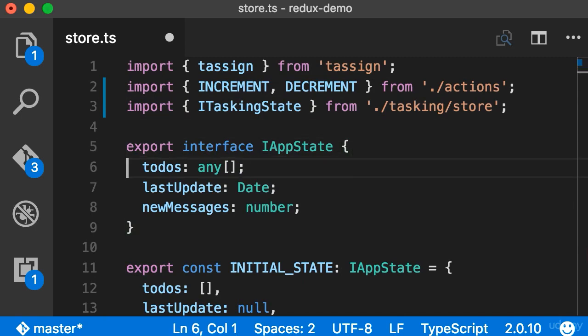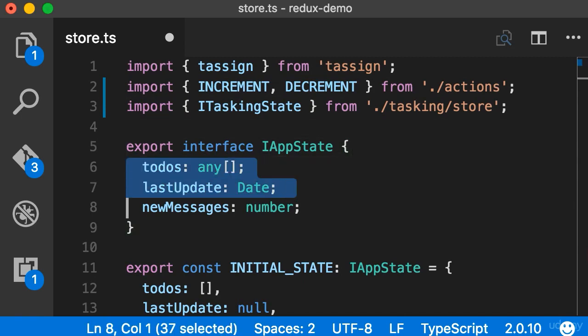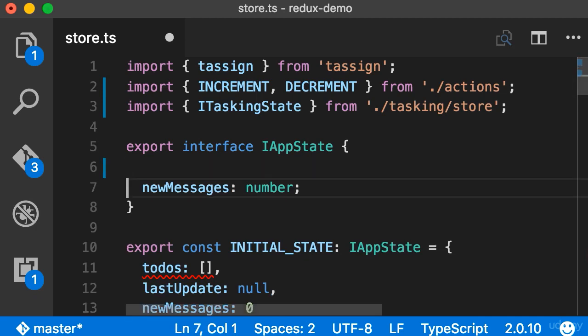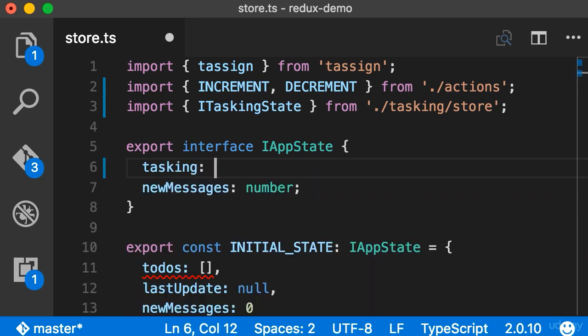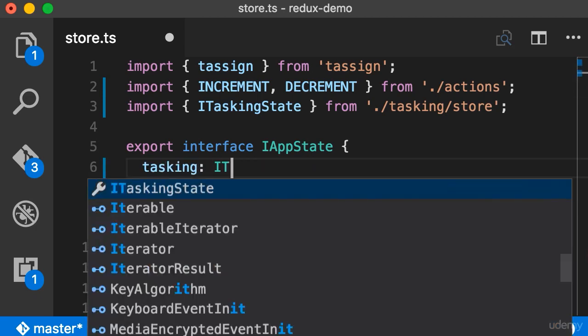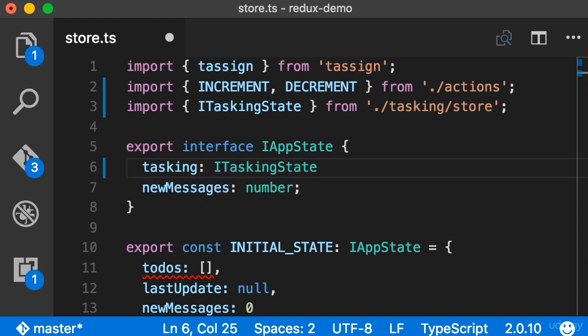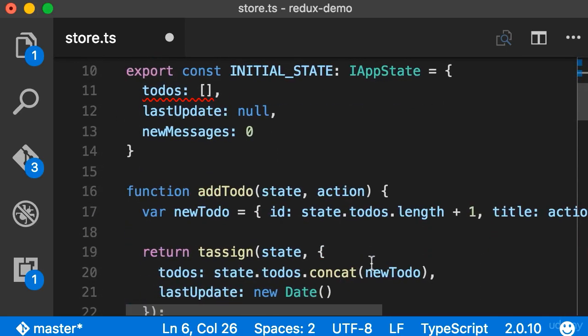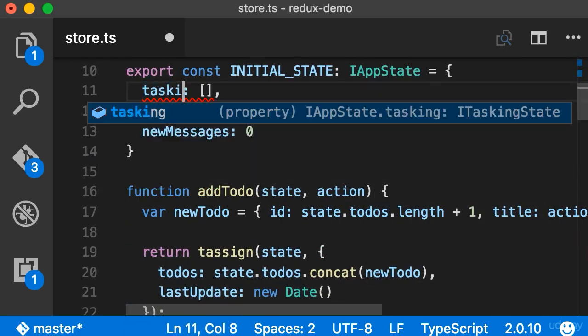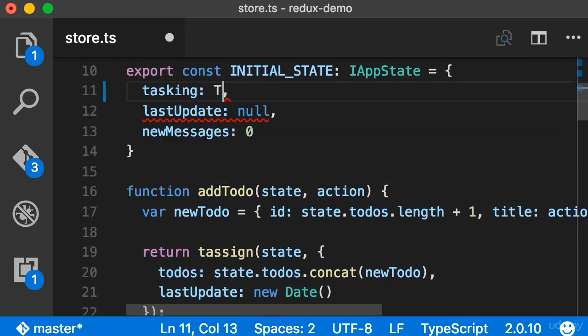And then I'm going to simplify the IAppState interface, get rid of these 2 properties, add tasking, and set its type to ITaskingState. So we're breaking down a big fat interface into smaller, more manageable interfaces. And then here, in the initial state, I'm going to set tasking to tasking initial state.